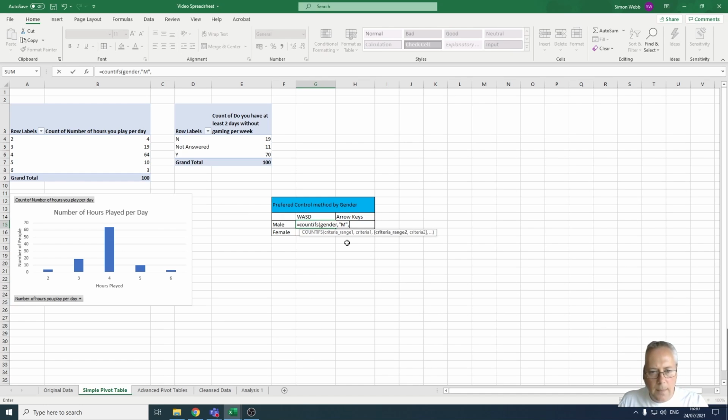I'm going to put a comma, and now it's asking me for the criteria range for my second criteria. So that's going to be movement, comma, and then my first set of movements is W, A, S and D. Don't forget it's a string, so W, A, S and D in speech marks, and I'm going to close the bracket. Okay, so you can see that there are 14 males that want W, A, S and D as a control method. So let's do the same thing for arrow keys.